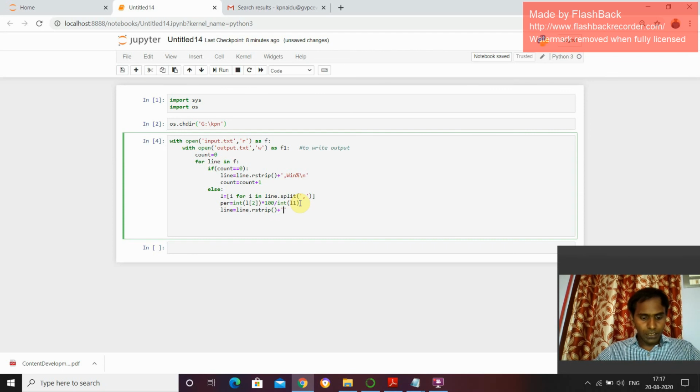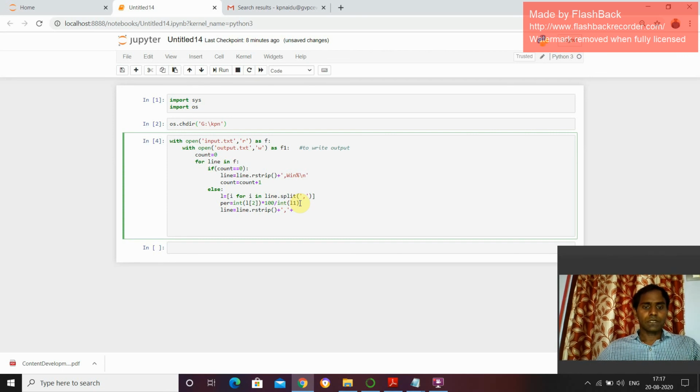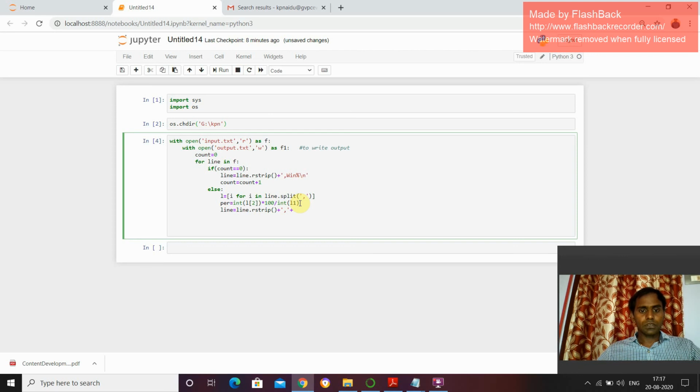Then we have to add a comma, and again we have to concat the percentage. Here the percentage we are getting as a float value, so I have to round off that float value with the round function. I have to round the percentage up to two decimals. Again, I haven't used it as a string, that's why I have to use str.